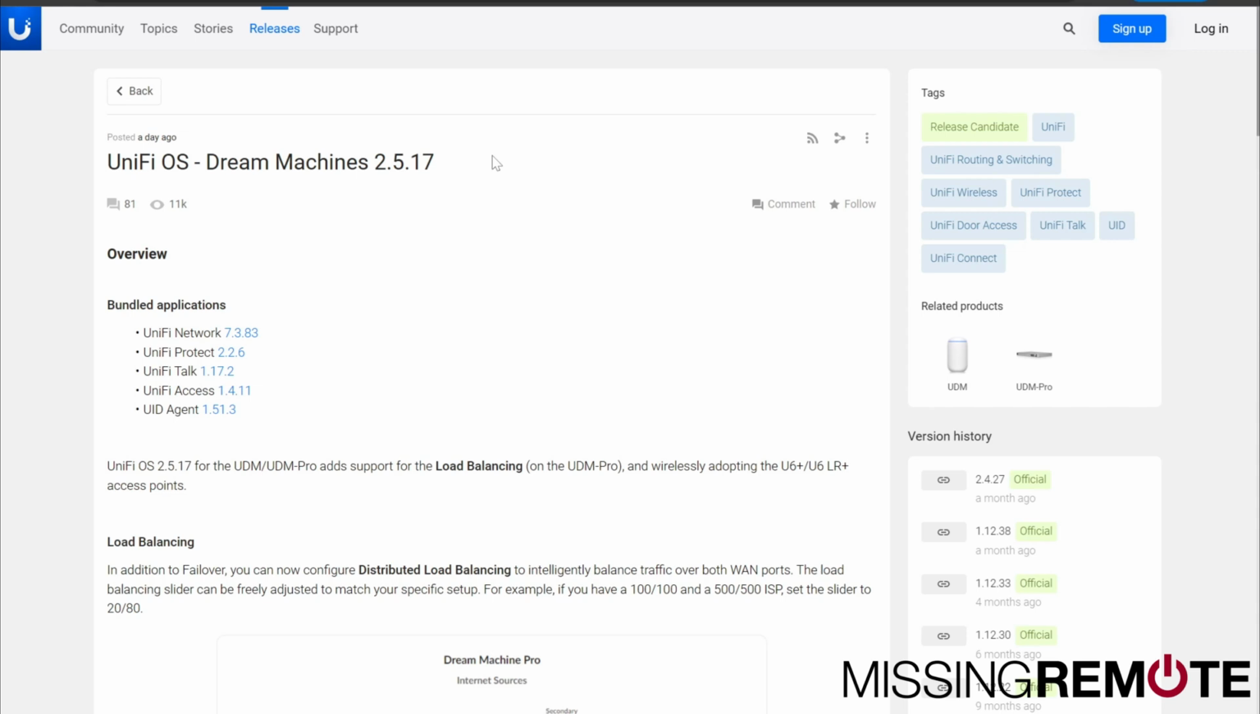Yesterday, although I don't remember seeing it yesterday, Ubiquity made the UniFi OS for the Dream Machines 2.5.17 kind of public. It's in release candidate, which means that I think everybody can go look at it. You can see here I'm not signed in, so it's public-ish. Don't know. There's a lot of good stuff here.